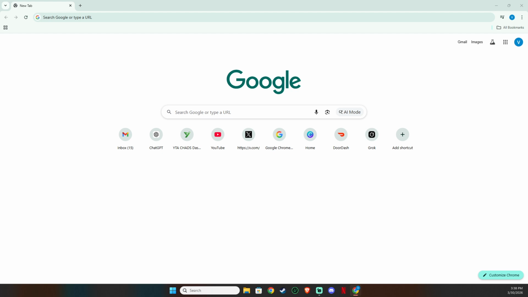First, open a web browser on your PC. Any modern browser will work, but this feature is most commonly available in browsers like Google Chrome and Microsoft Edge. Make sure the browser window is active and you can see the address bar at the top.